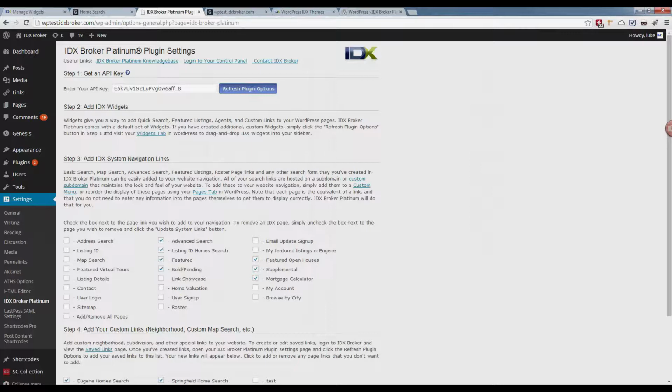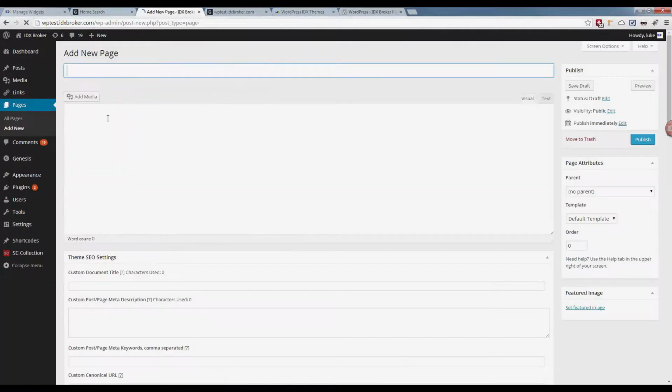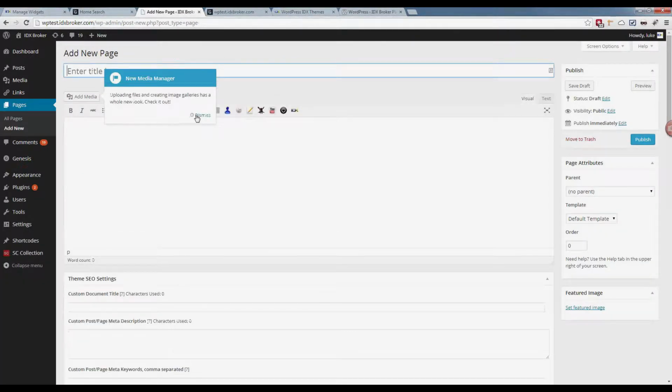Now that you should have a pretty good understanding of how to add widgets, what you're doing here is actually adding widgets to the sidebar. So you're not just adding widgets to pages, but you're adding the widgets to the sidebar. To add widgets to a page, you would go in here and go to Add New, and then create whatever page.